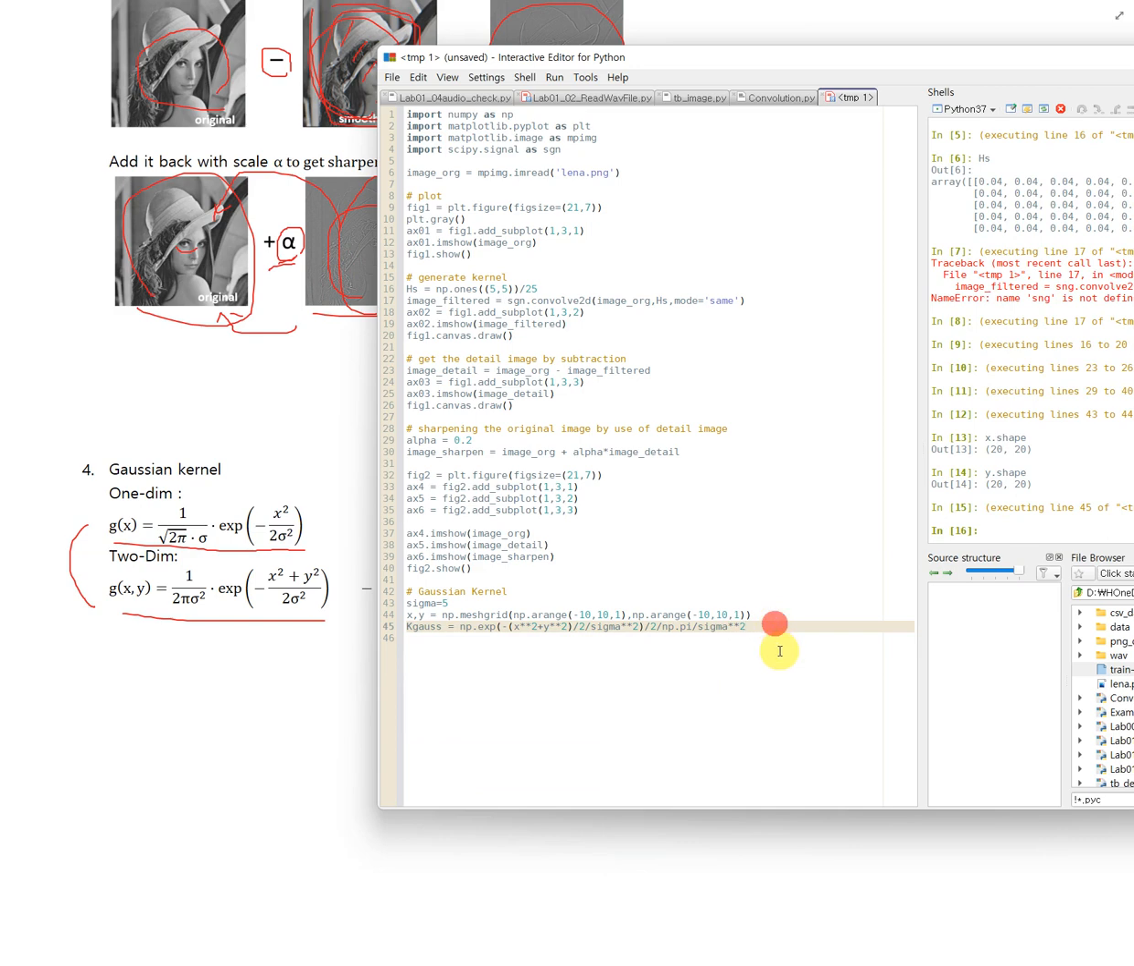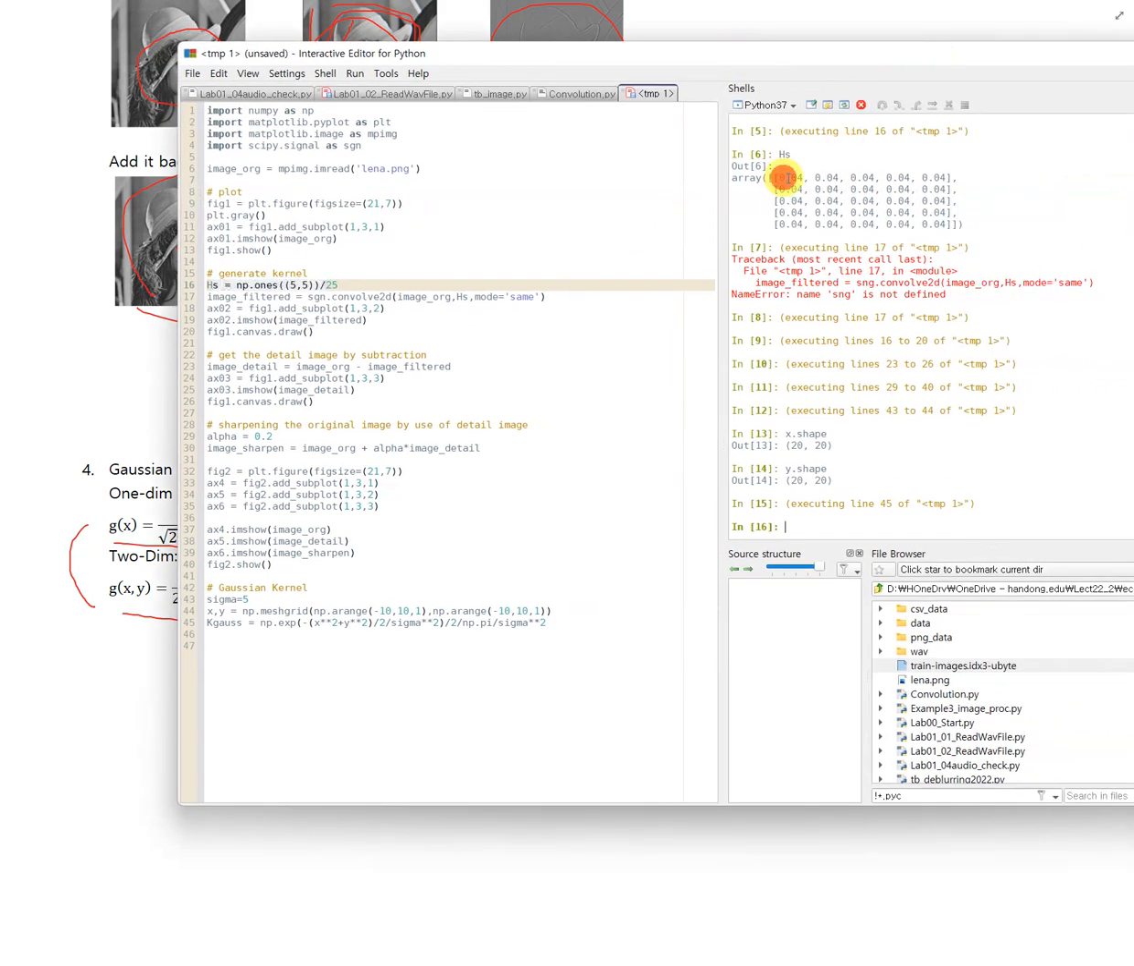We can see the shape of the Gaussian kernel. I would like to draw it. In the case of the 5 by 5 kernel, it is uniform. As you can see here, it's a uniform kernel. But in the case of Gaussian, it is non-uniform. So I would like to plot that one. Another canvas will be generated.